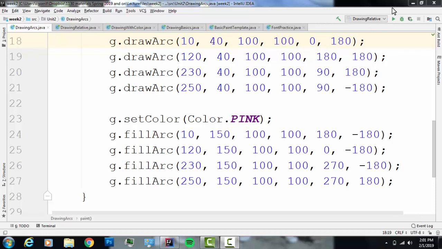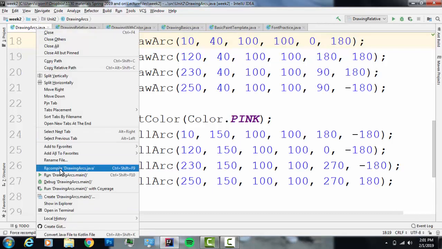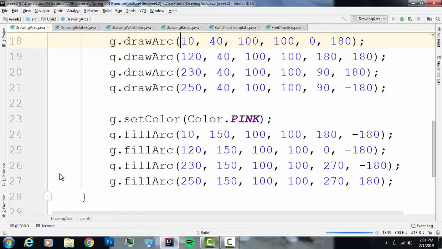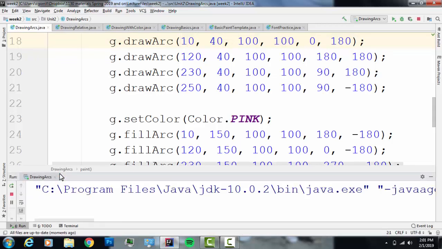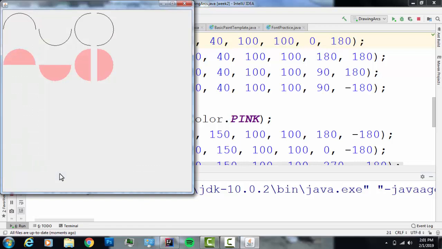So let's run this and see what it looks like. What we have here is going to be an application in JFrame with a series of arcs drawn and arcs filled. Okay? Draw arc does this above, fill arc does this below. Now let's see how these work.